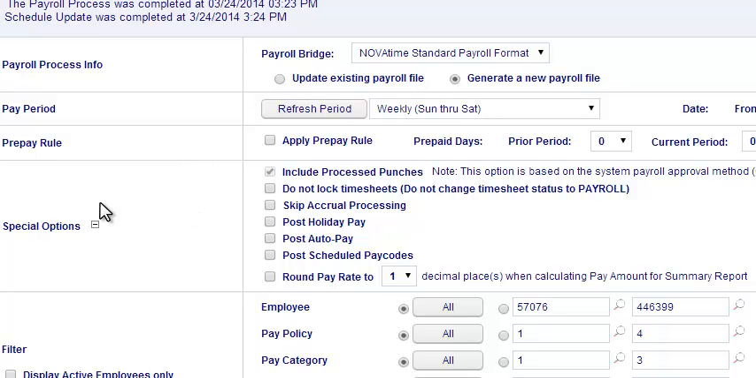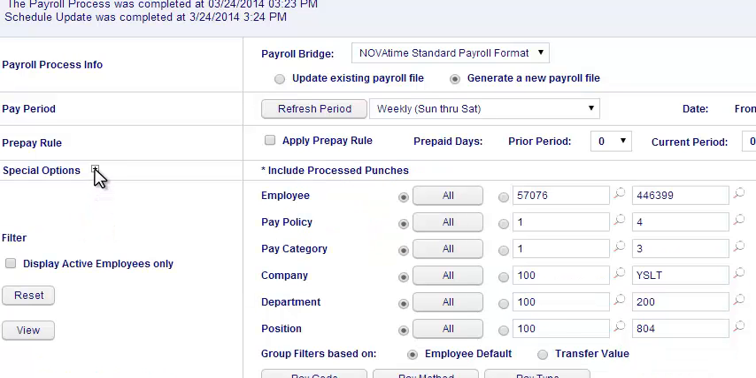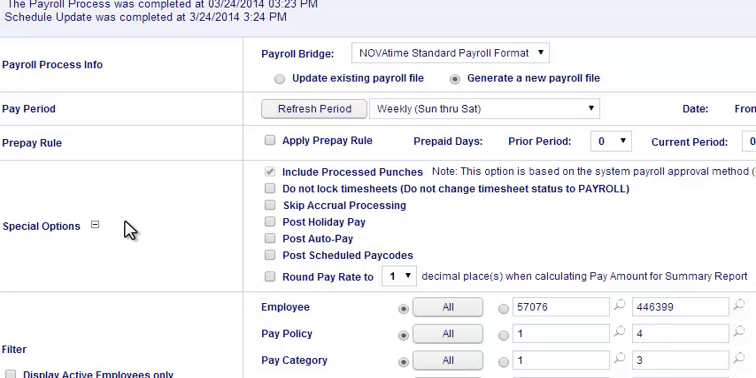Additional options are within the special options. To open and close, just click on the plus and minus to view the additional options. The first option is dependent on the payroll bridge and configuration selected. Include process punches means that you can reprocess punches that were already at payroll status. Depending on your setup, this may be allowed to click on or off so that you can ignore those already processed or reprocess those that are at payroll status.